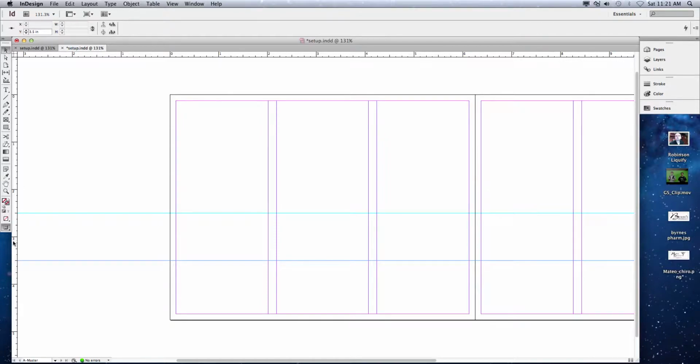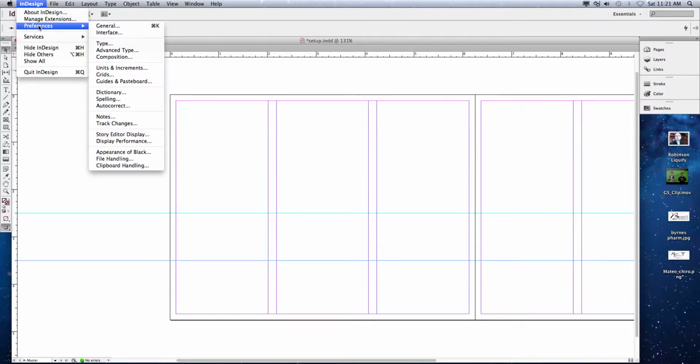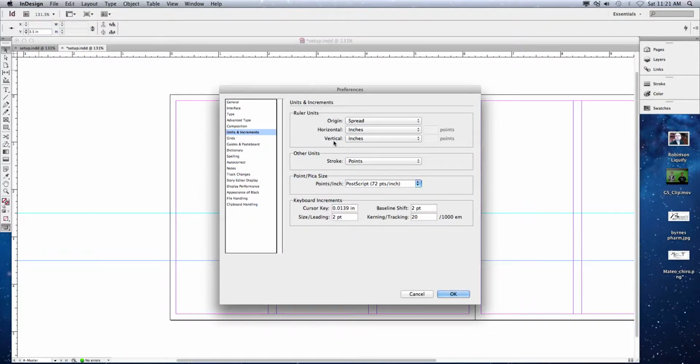Now just to make sure on a preference here, let's go to InDesign, Preferences, Units and Increments, and verify that our rulers are set to the origin of spread and our horizontal and vertical is set to inches, just to make sure we're all on the same page. Go ahead and click OK.